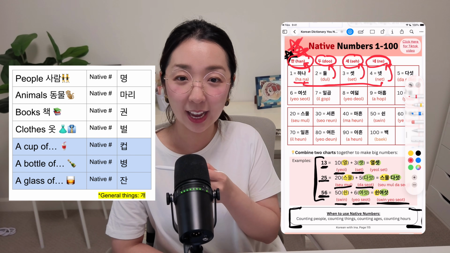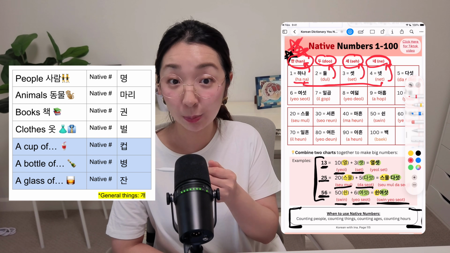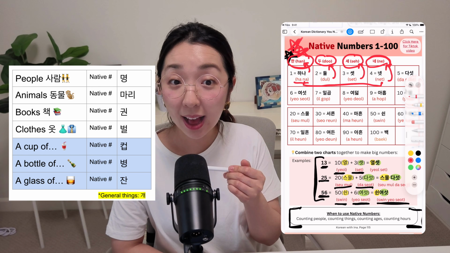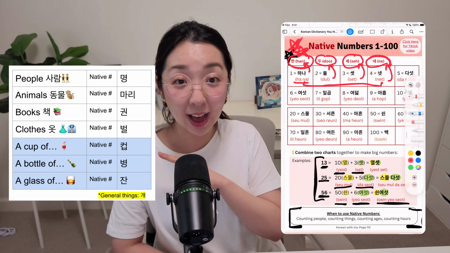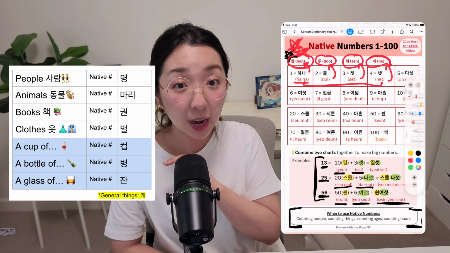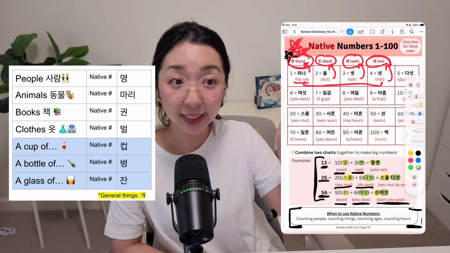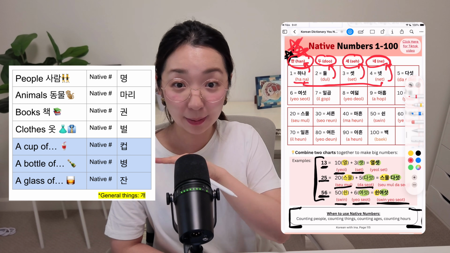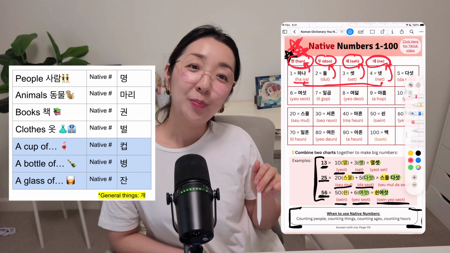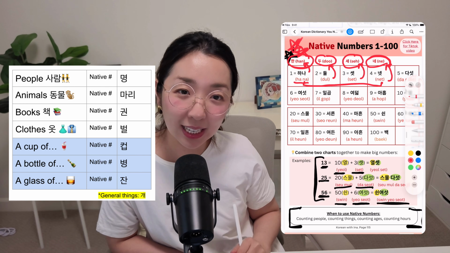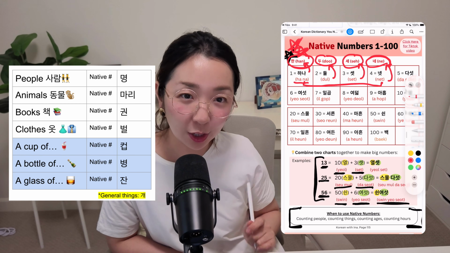Maybe you're drinking like Sprite or Coke, so you want to order 4 bottles of Coke. Then I can say, I'm pointing it right here. That's 병. 콜라 4병 주세요. 콜라, object in the beginning. 콜라, not net. 4병 주세요.